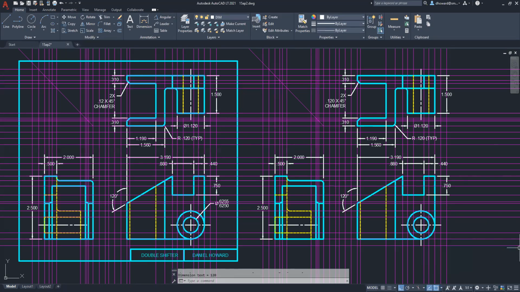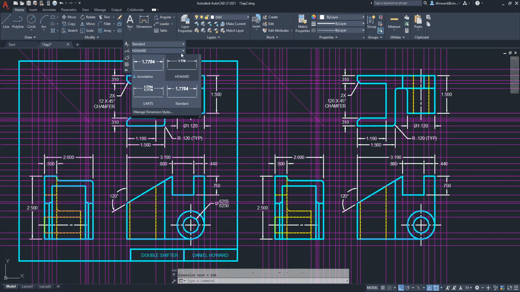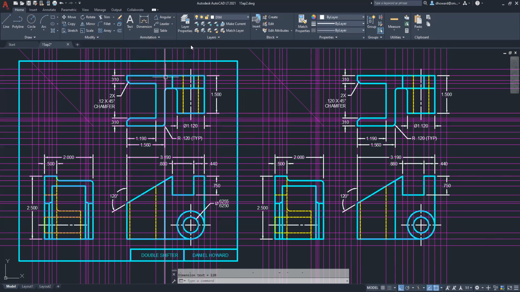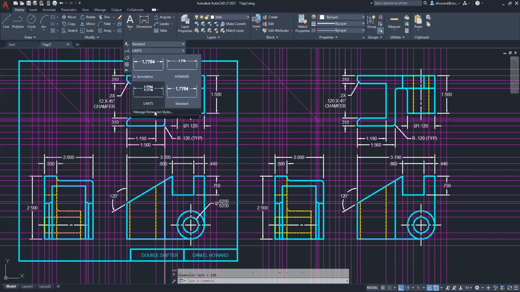There you go. All right, the last dimension is the hole, and that's this limits dimension. So you're going to have to go up to your annotation, and to do this, we're going to have to make a new dimension style. So click on dimension style, and click the one that you've been using. And if you have a limits one, go to it, either way. I happen to have a limits one, so I'll show you what is on that. So I'm going to click on it and say manage.